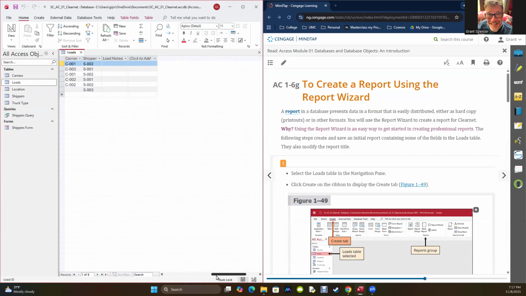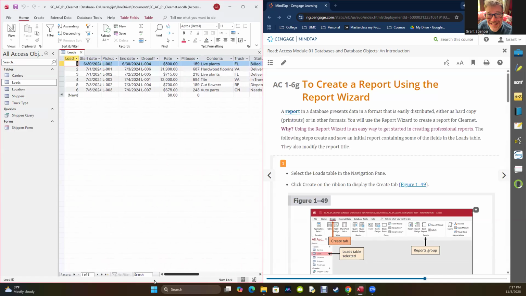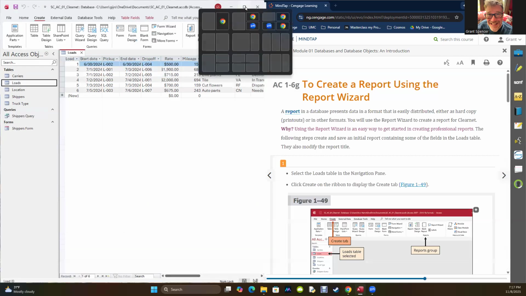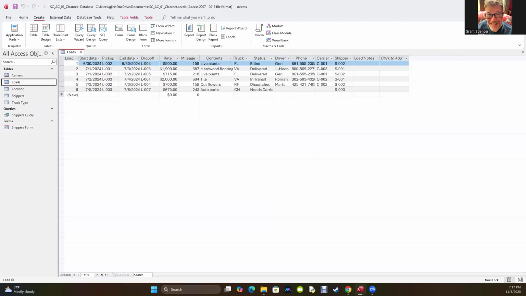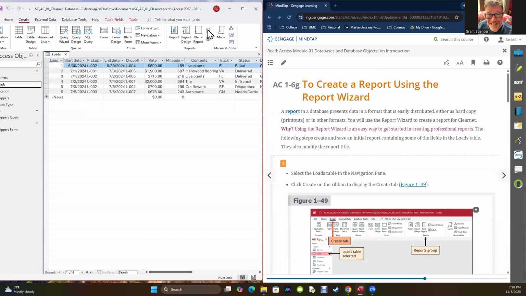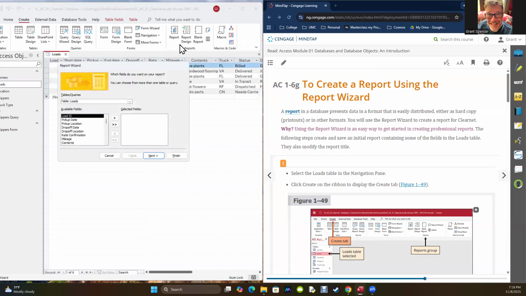This is what the data looks like, but I want to control the format of how this data actually looks. Well, I can click on loads, go to create, and create a report. Let me expand this for a second. I can do the report wizard, that's kind of what I want to do.